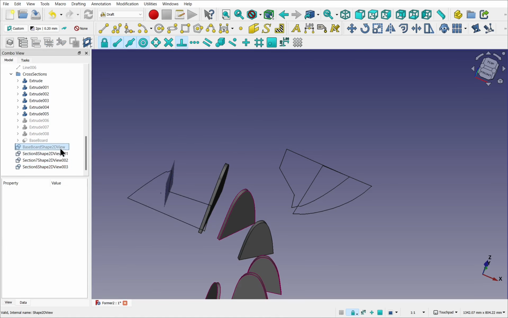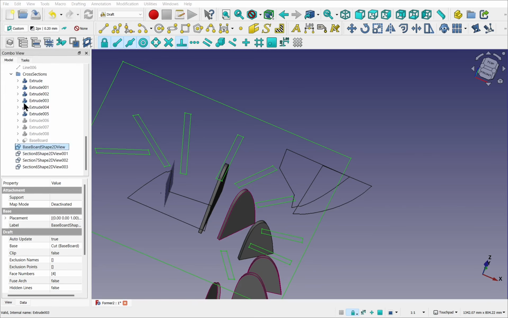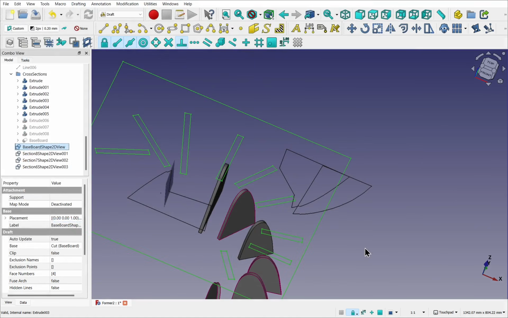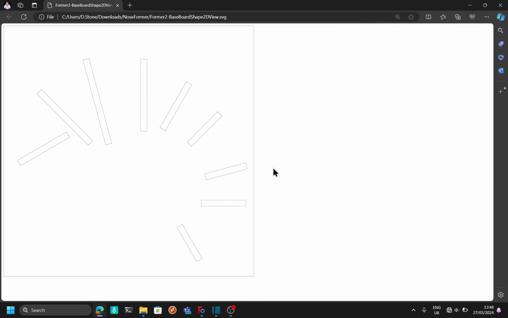These can be exported. So I'll take this one, File, and Export. Then we can export them as an SVG. I save that, and if we open it, we can see we have the exported SVG. So we've got that there. And that's ready for printing or laser cutting. And we repeat the process for each of the 2D views, and we get a number of files that we can use in our laser cut.